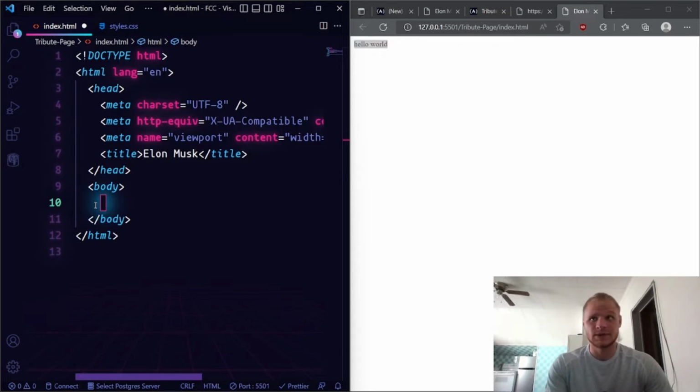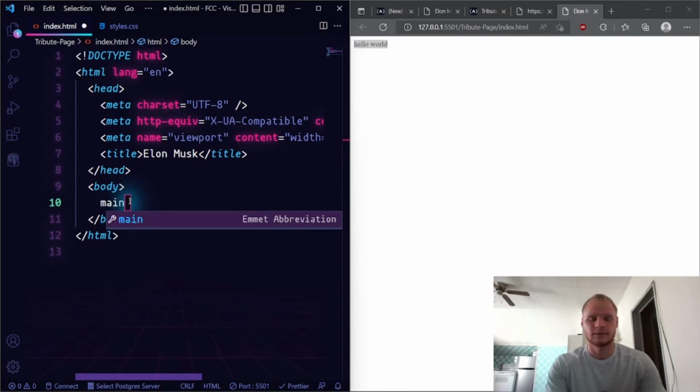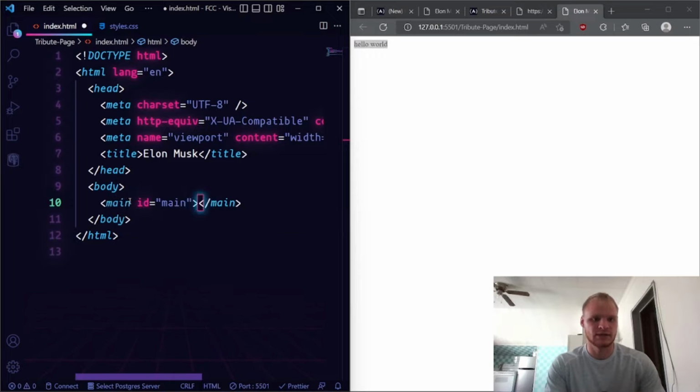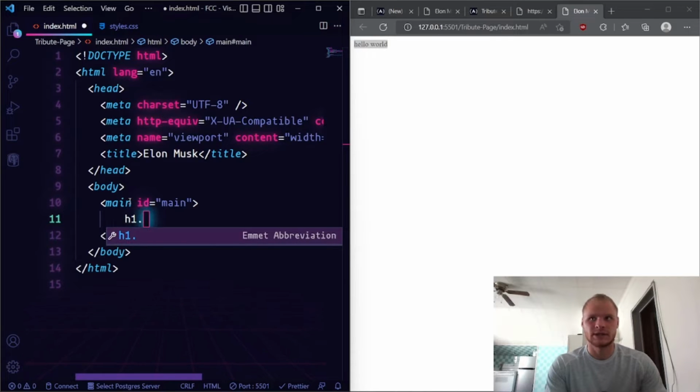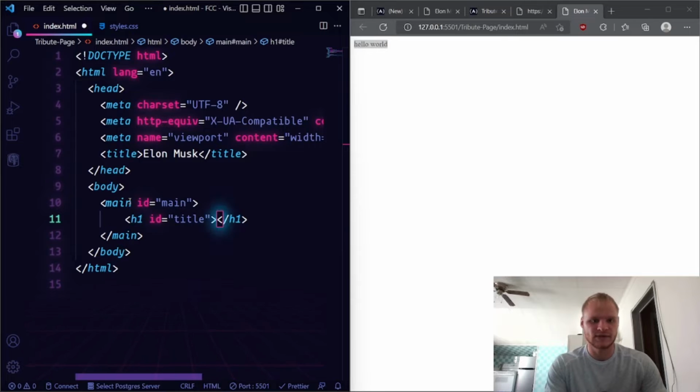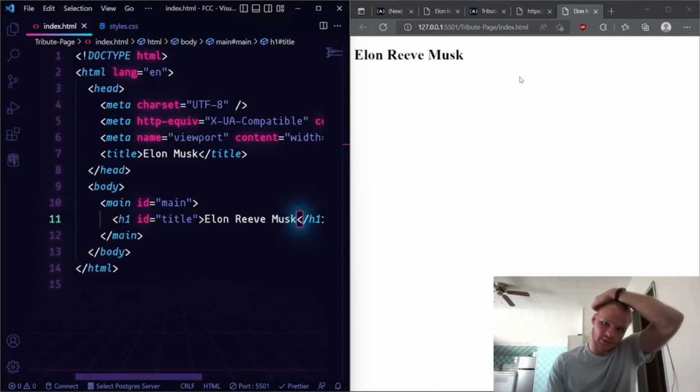We'll delete the hello world that we have, and we'll get started with a main with an ID of main. So if we have Emmet, we can do main#main, and that will give us a main tag with an ID of main. And then I can do an h1#title because it needs an ID of title for the tests. And here I'm going to say Elon Reeve Musk. There we go. Save that. Should show up. There we have it.